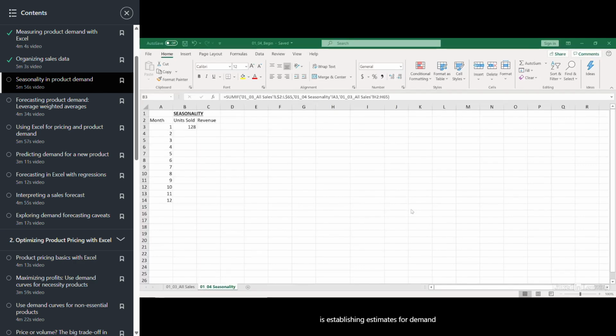A cornerstone of market research is establishing estimates for demand and for sales for a particular product. One basic tool that we can use to start down that path is a moving average, but the moving average is built around seasonality. I'm in the 0104 Begin Excel sheet.